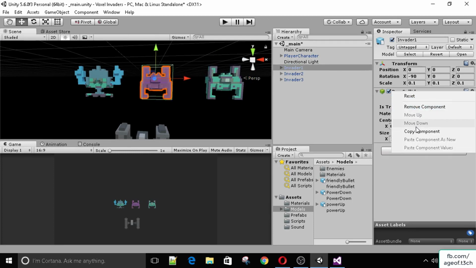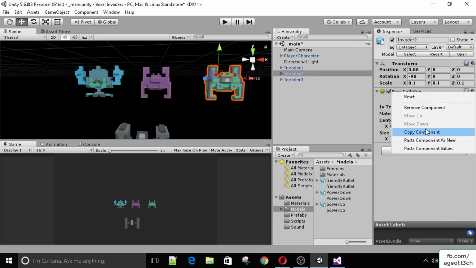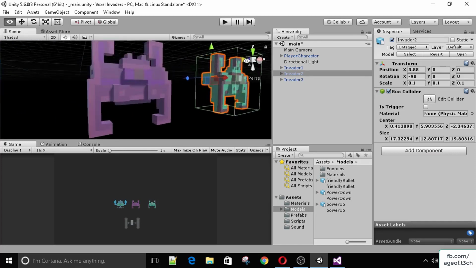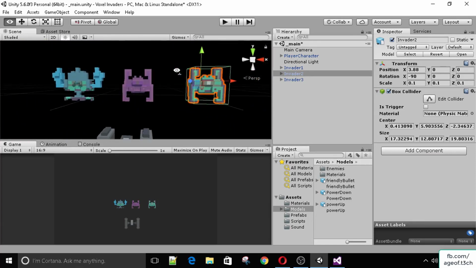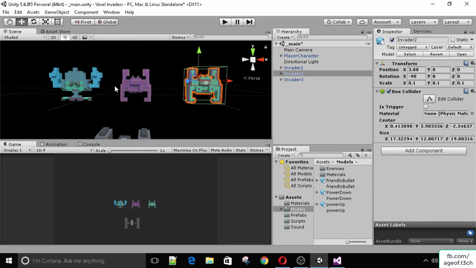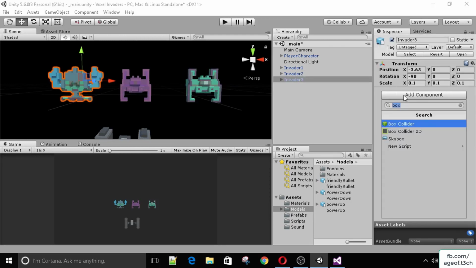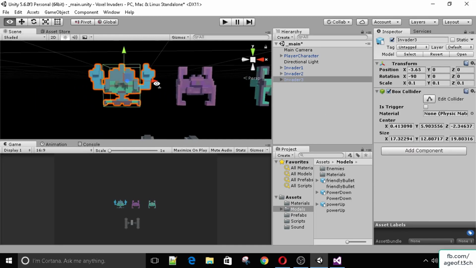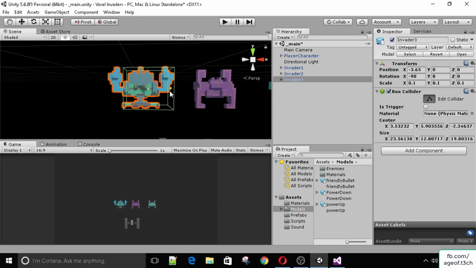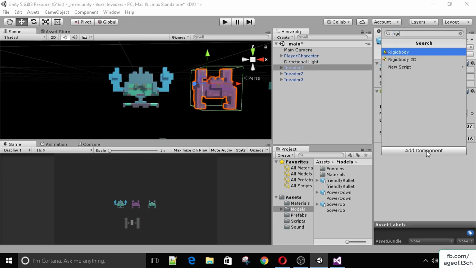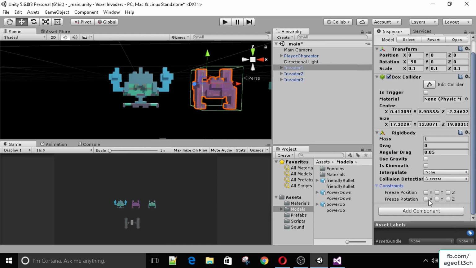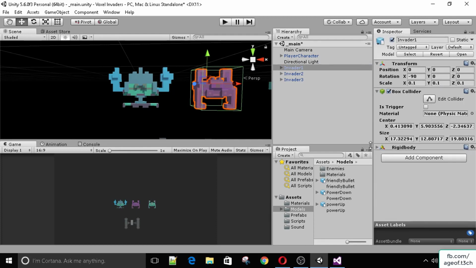Let's see if we can actually copy the component from the first one onto the second one. And we can copy the component values and then just paste them on the second invader, and it will work perfectly because they're the same model. Let's now click the third one, add a box collider, and paste the component values as well. Okay, we can increase the size a bit here. Okay, now let's add rigid bodies to all of these, and be sure to disable use gravity and constrain the rotation because we don't want them to rotate when something hits them.